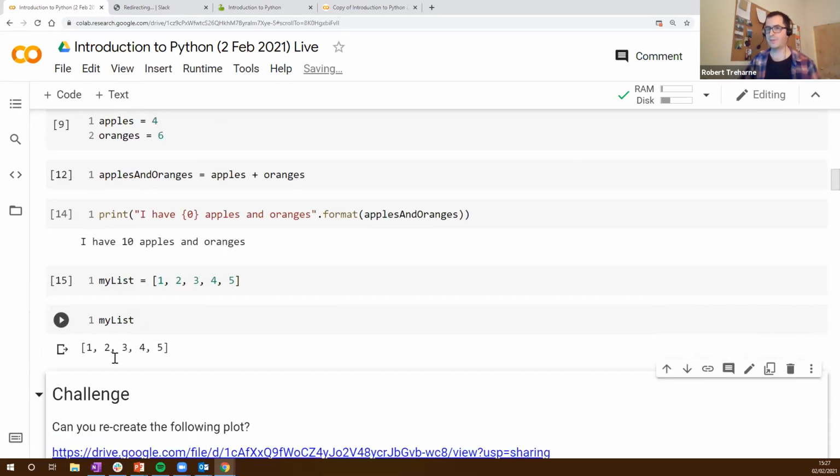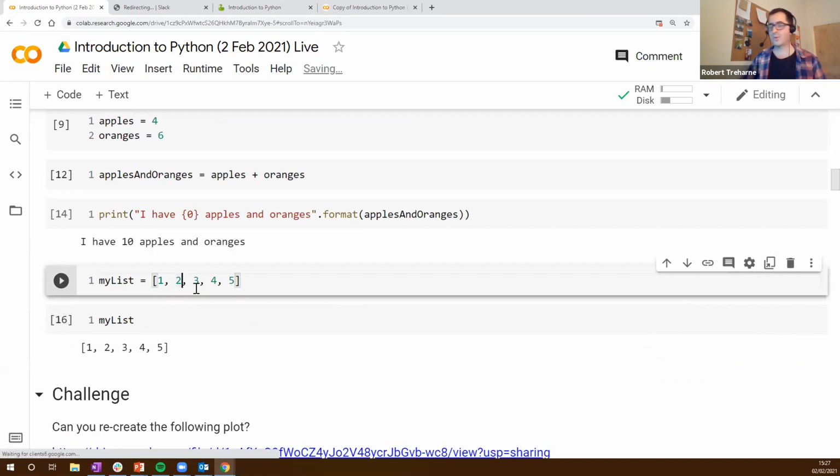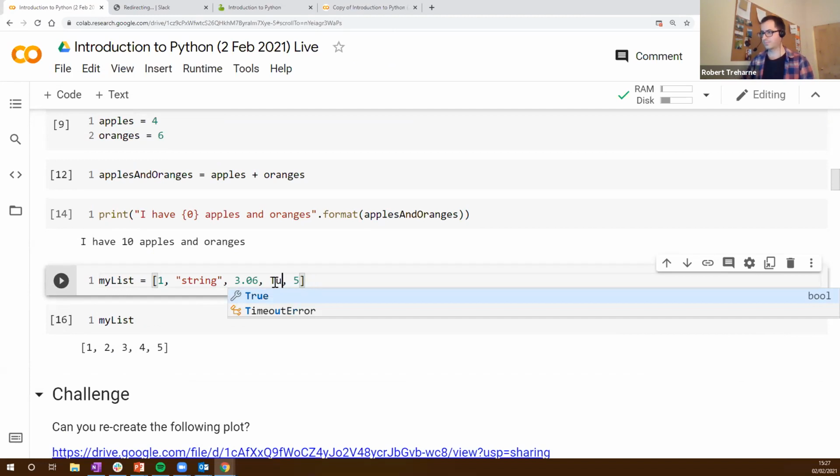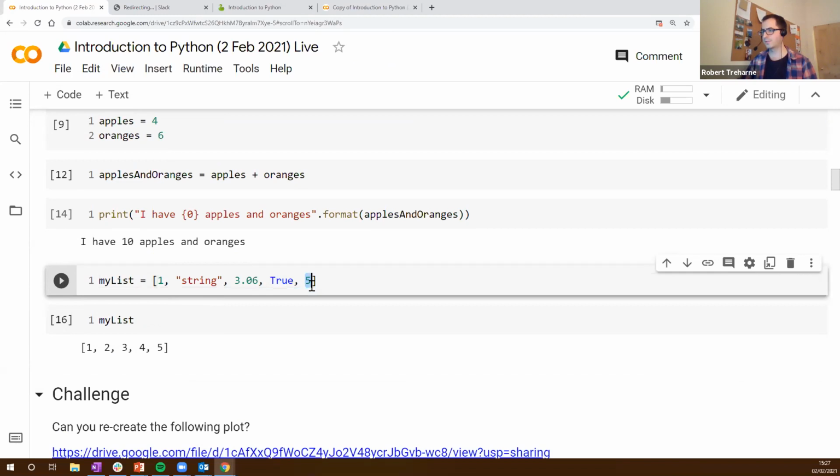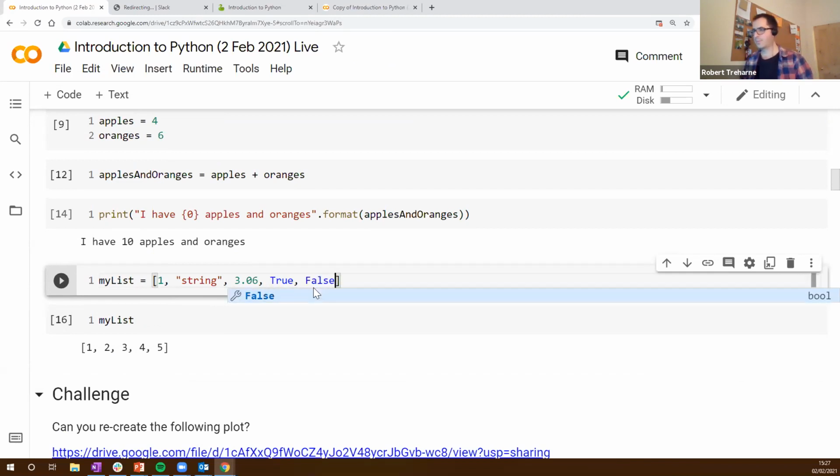Now, I can do a few funky things with this. They don't all have to be integers. So I could put a string here, or I could put a float, or I could even put something like this. So that's true, or I could put false as well. That's a very specific data type in Python again called a Boolean or a bool.